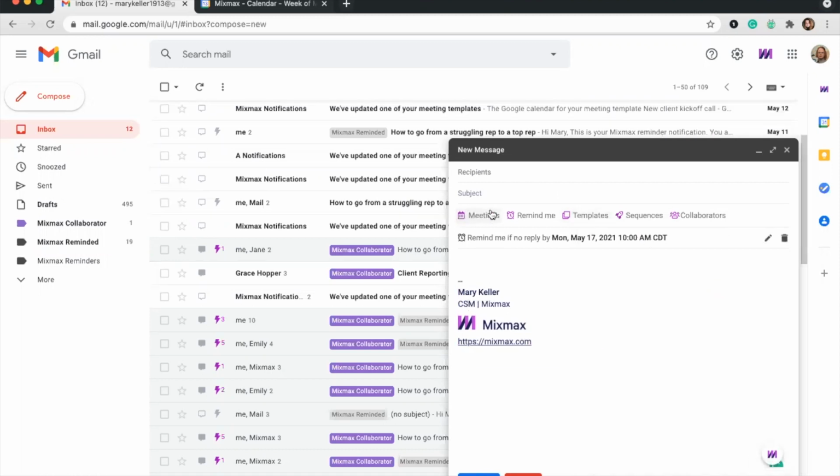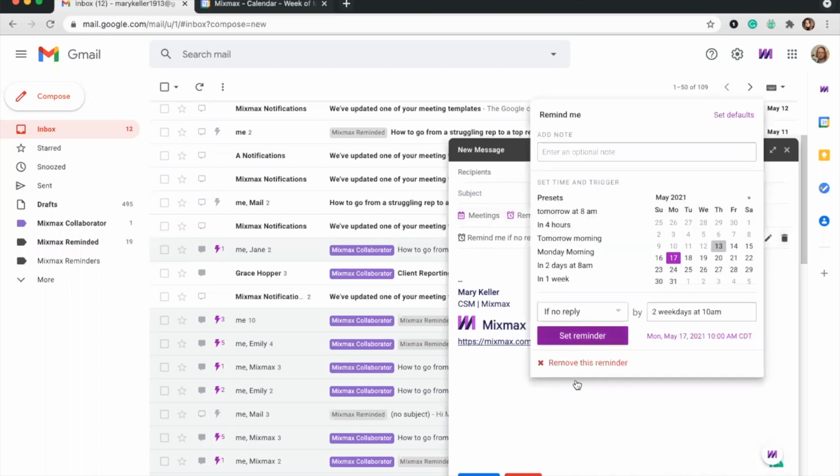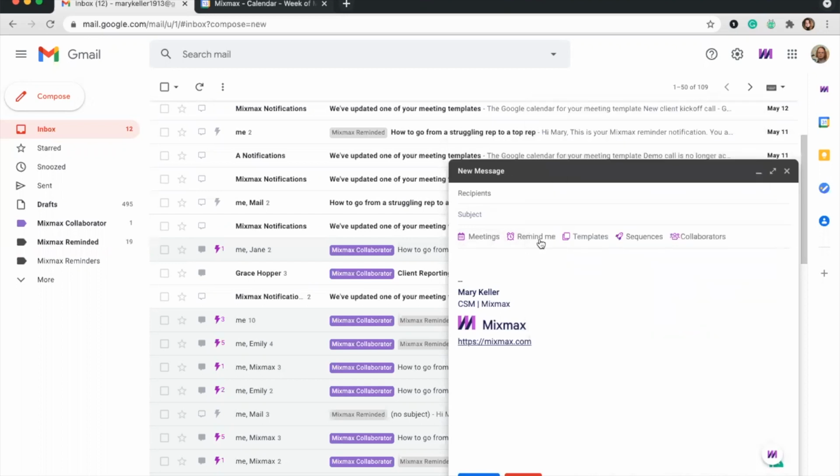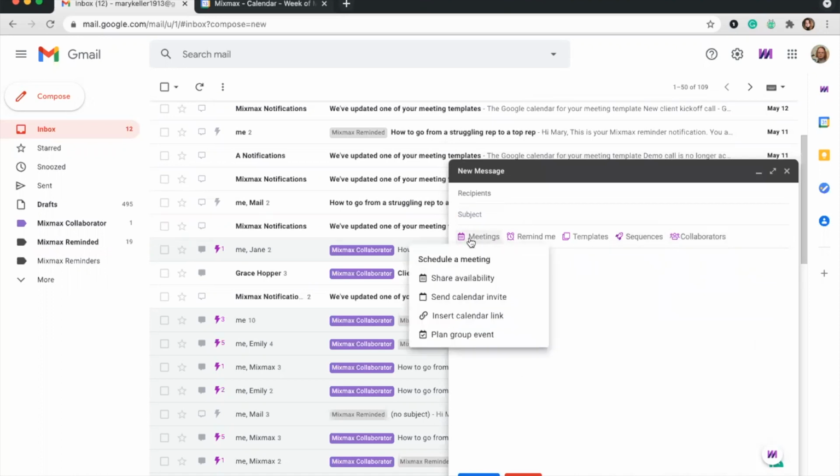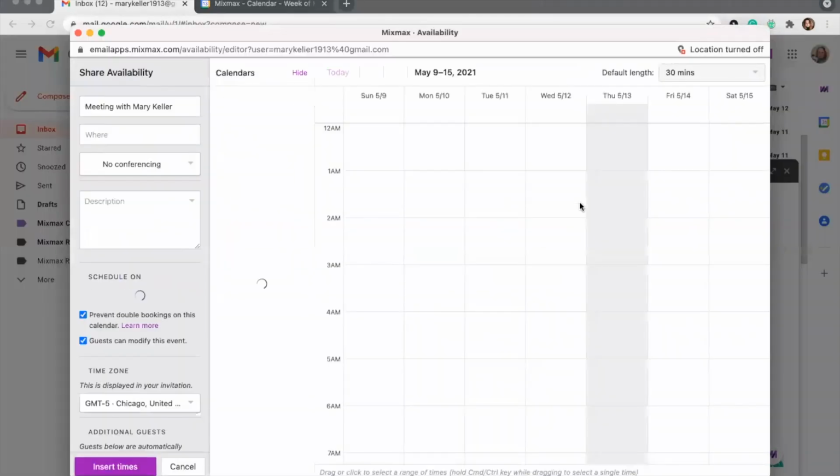Now that we have those sorts of features gone through, we're going to go through what's here in the compose window when you download Mixmax. So we touched already on reminders and collaborators. You also have a meetings feature here, and this is a really powerful part of Mixmax. You have a couple of different meeting scheduling functionalities available to you. The first is share availability. So I'm just going to click into that and open it.